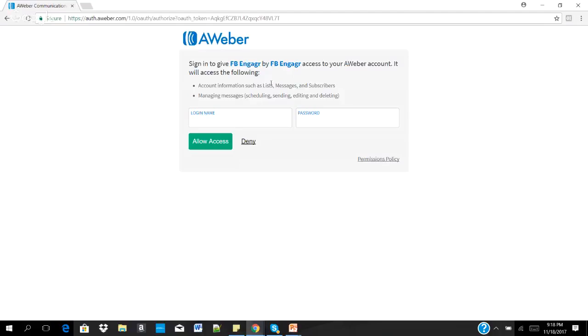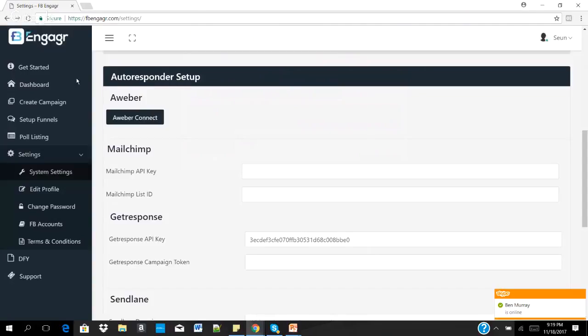Can you see? Sign in to give FB Engager access to your Aweber account. So all you need to do is to enter your login username, which you're using on Aweber, and also the password. Once you're done doing that, the next thing is to click on allow access. Can you see that? The next thing is to click on allow access, and immediately your Aweber account will be linked to your Facebook Engager, also known as FB Engager. That's how to link your Aweber account.